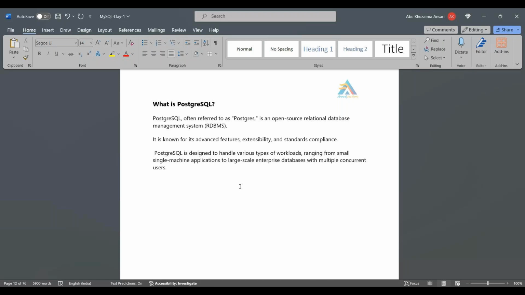So what does it mean by open source? It means the code of these databases is freely available. Anyone can take the code, anyone can modify the code, and anyone can give its own name for that database. That is the beauty of an open source database. So Postgres is basically designed to handle various types of workload, whether small or large scale enterprise databases with multiple concurrent users.